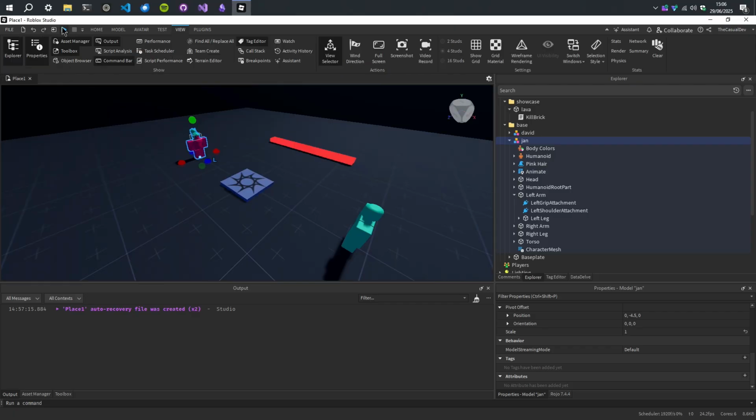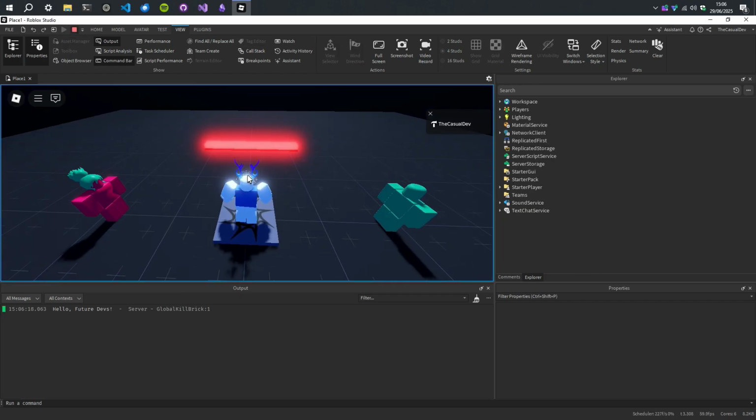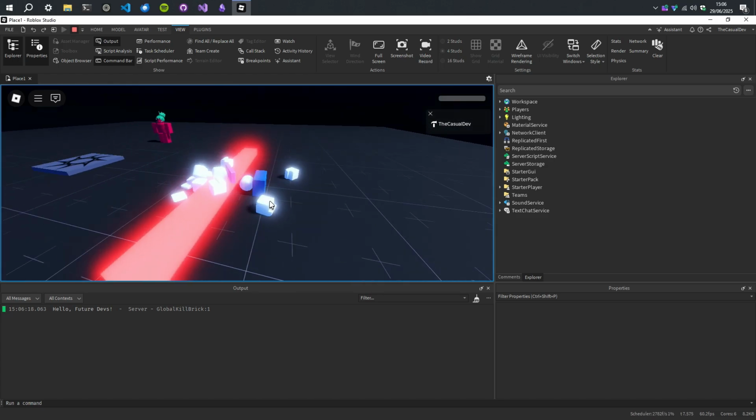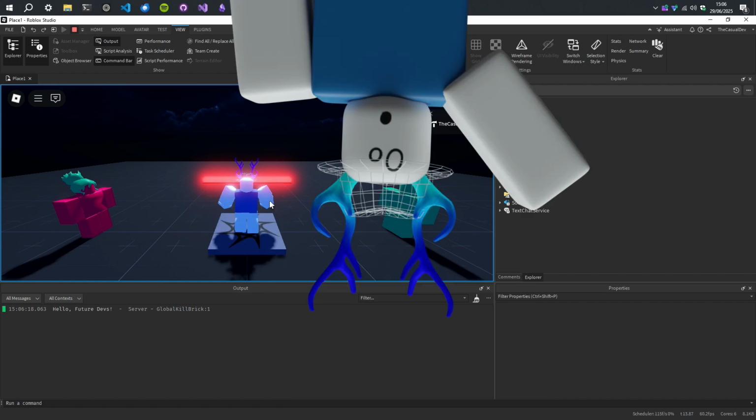So if I just close the script here, close up this menu a little bit so it's not as full, and hit play, and just walk on to the red glowing brick of death, the player dies.